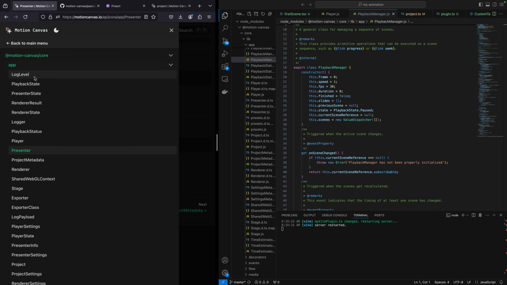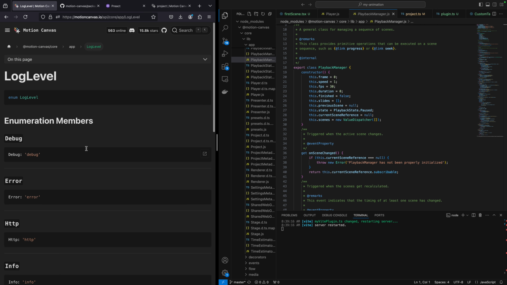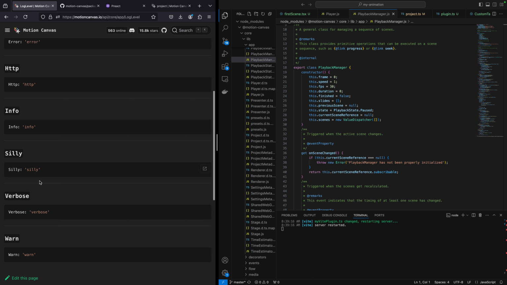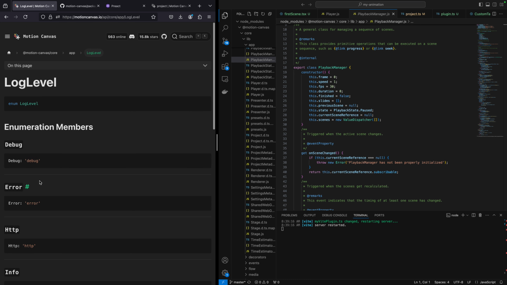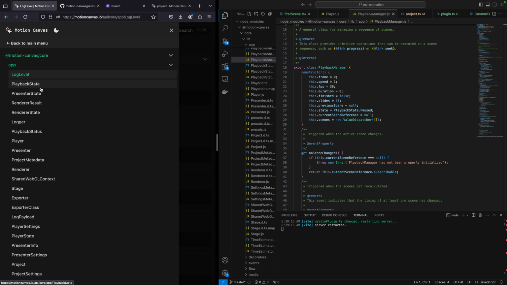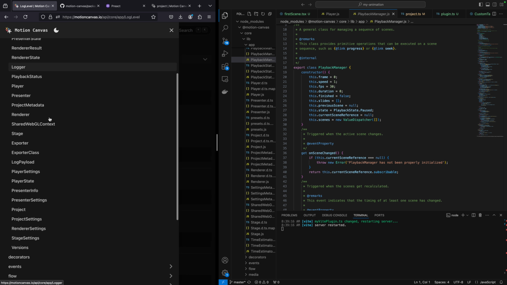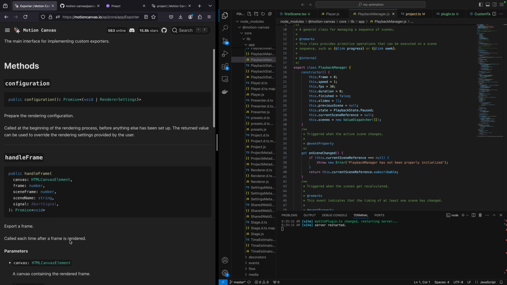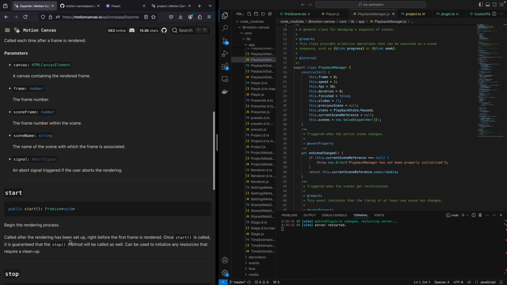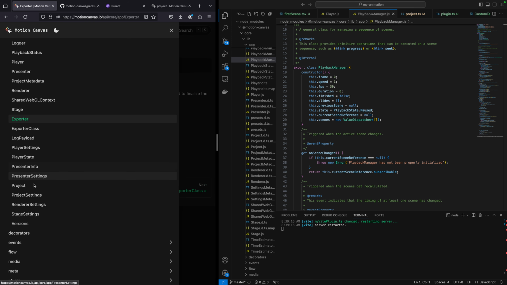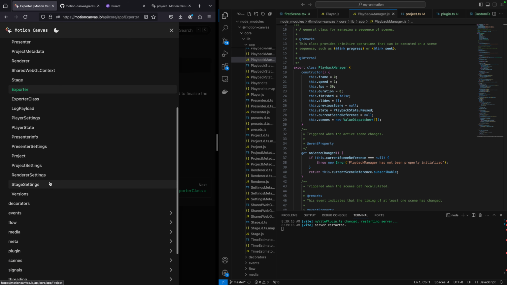And the list goes on and on. And you can also, let's say, go to log level. There's a silly log level, verbose, warn. It's an enum, so that's just a list of strings. We can go to exporter maybe and see how that works. And you can just jump around through the different items in here.